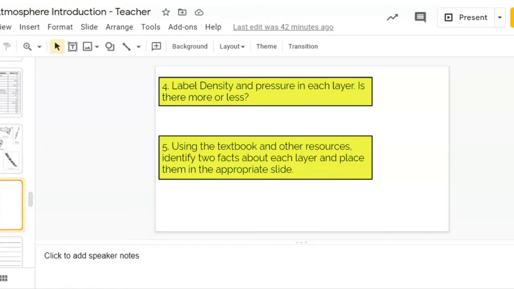About steps 4 and 5, which means you've completed steps 1, 2, and 3 for the How High Is It activity. So now, let's talk about step 4. Step 4 says to label the density and pressure in each layer. And is there more or is there less?